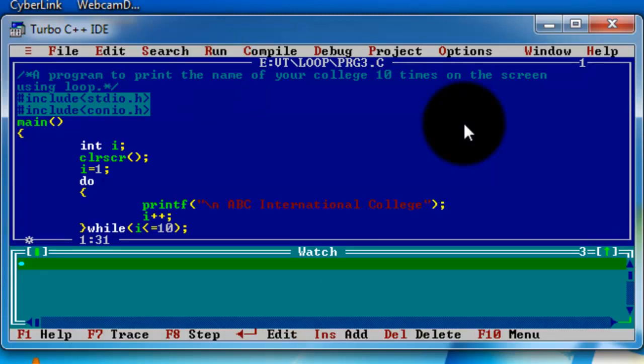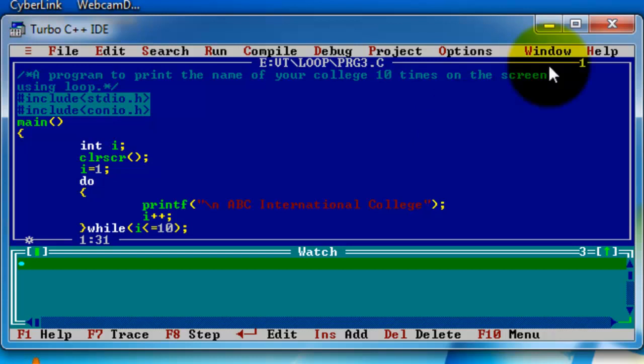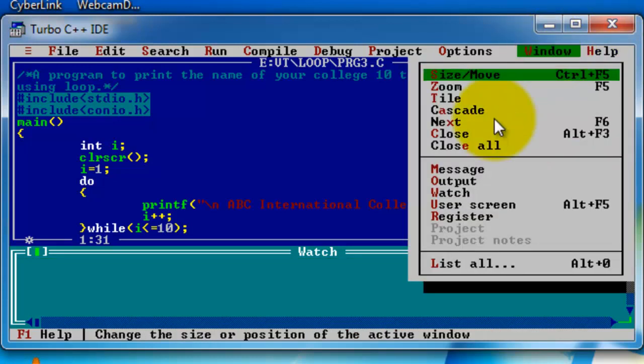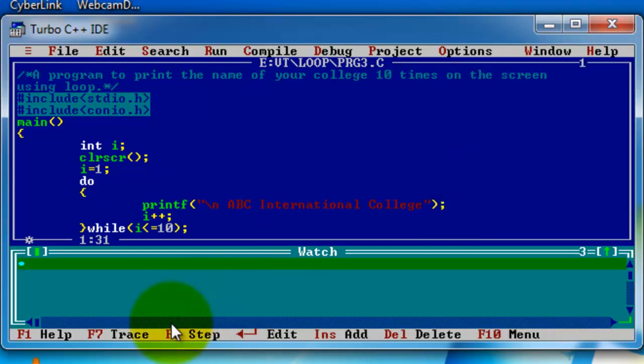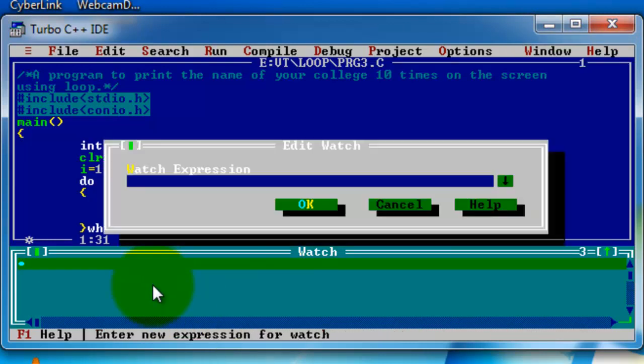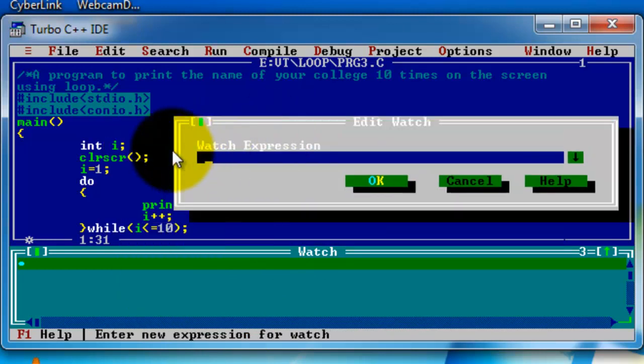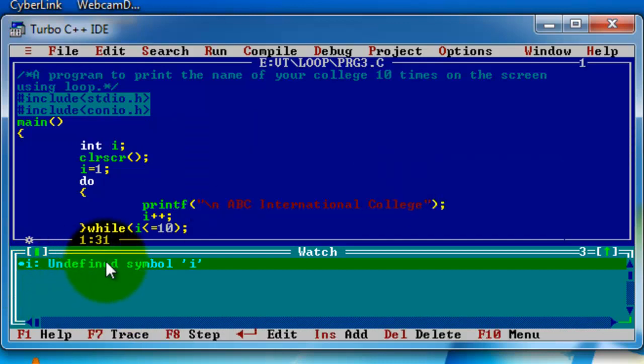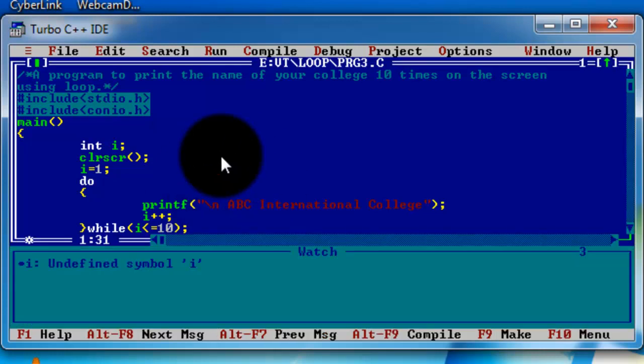Now, with the execution process, we will show you the watch window. To see the watch window, click on the Window menu, then click on the Watch option, and you will see the watch window. Now press the enter key, and you will see this window. Now type the name of the variable whose value you want to watch. Here the name of the variable is i. Just type i here, click on OK, and you will see the name of the variable here. Just click anywhere in the upper part of the program. Now press the F7 key on the keyboard.